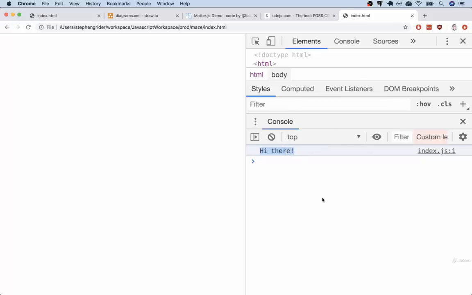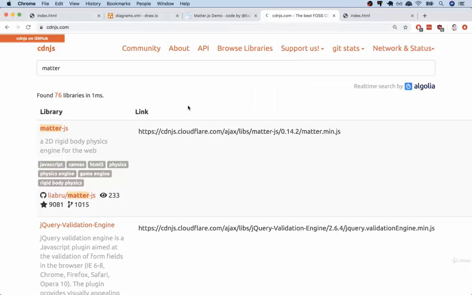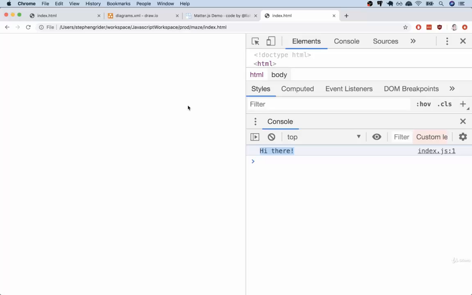Okay, so that's all the setup we have to do, believe it or not. Yep, not a lot of stuff going on in that regard. So let's take a quick pause right here. When we come back in the next video, we're going to start to discuss the Matter.js library. We're going to write out a pretty quick example over the next couple of videos to get a better idea of how it works, and then we'll start to focus on building this maze.